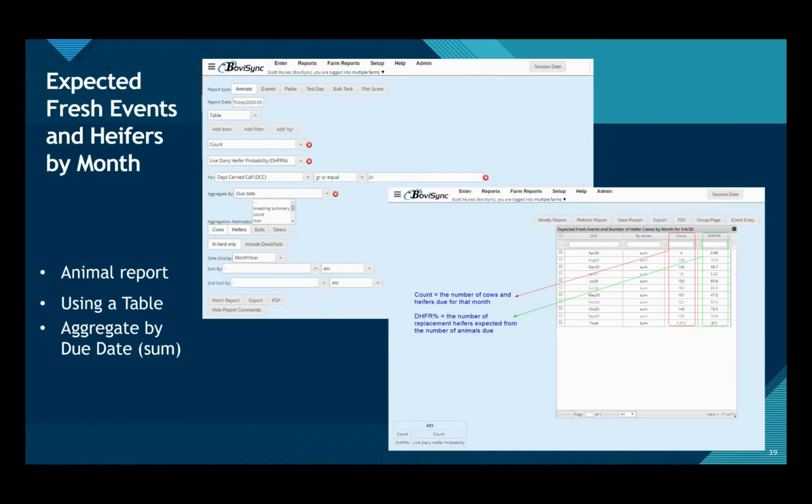Number to freshen would be the red box. The number of heifer calves expected would be the green box. Like the last slide, May 2020 is showing us 101 to freshen with approximately 47.5 calves expected to be heifers. Like I said, it's a probability.